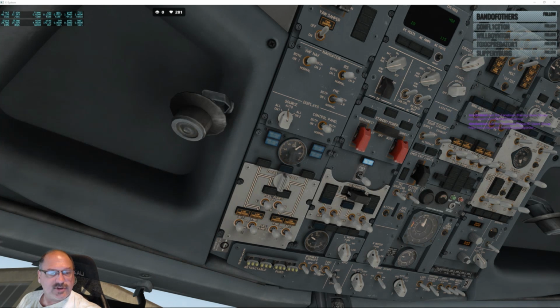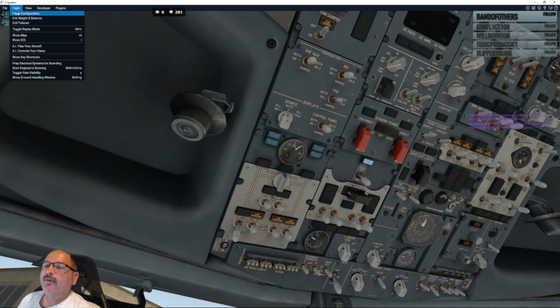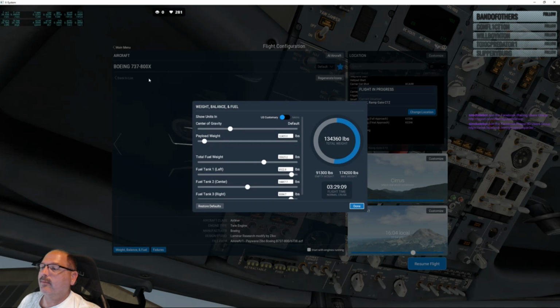Okay, let's go back to the checklist. Ground power, APU is on. Set. Let's get fuel installed here. We'll use 15,000 pounds. Let's go to flight, edit weight and balance.